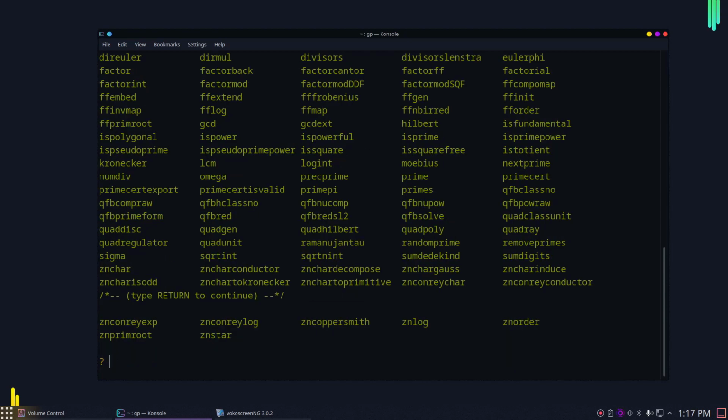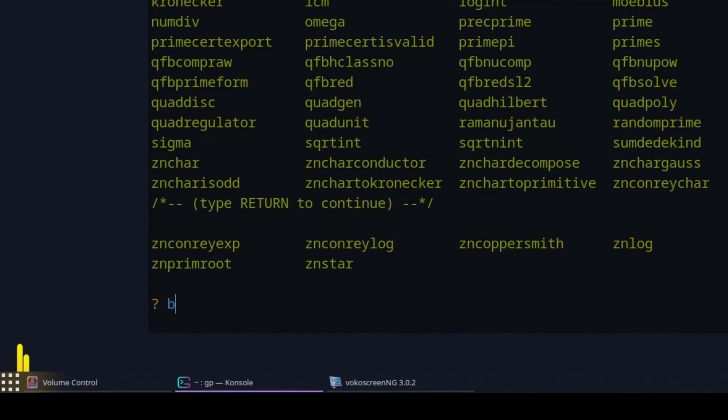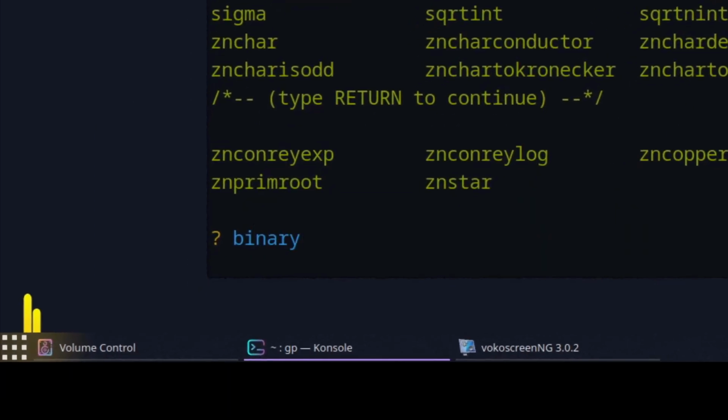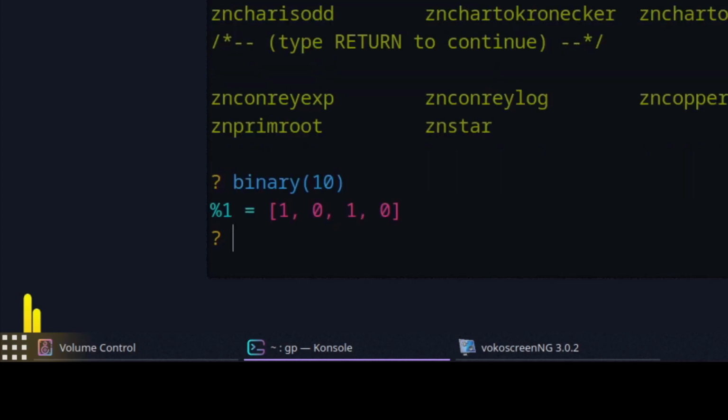Now let's start with something simple. Let's say you want to look at the binary representation of a number. We just type binary, and put the number that you want the binary of, say 10. That will give me the binary representation of the number 10, and it gives that answer in a list: 1, 0, 1, 0 in binary.